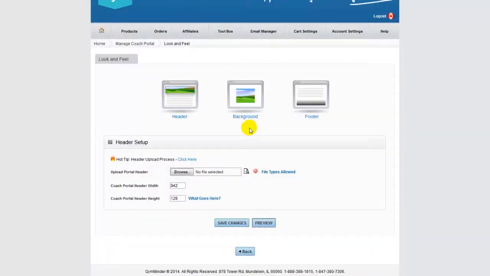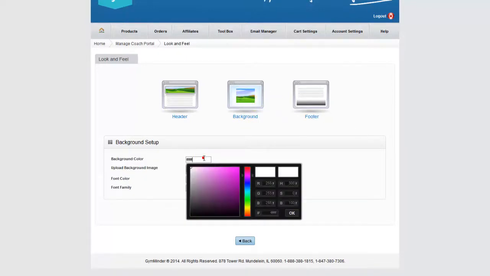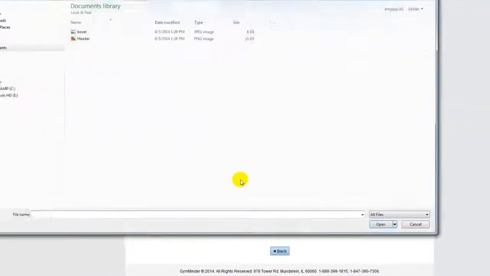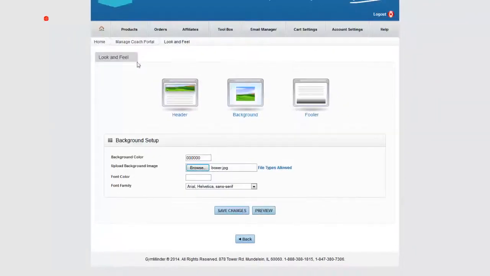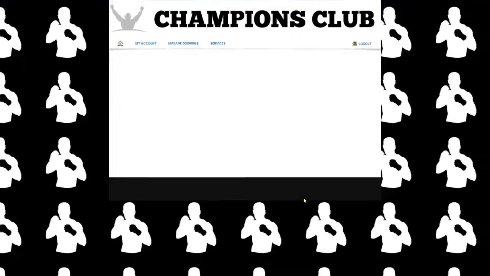Now I'll continue on with my customization and modify the background of the page. First I'm going to set my background color. And then I'm going to put in a background image. And I'm going to leave the font color at the default, and I'm going to leave the font family at the default. Save the changes. And again, we can preview it.